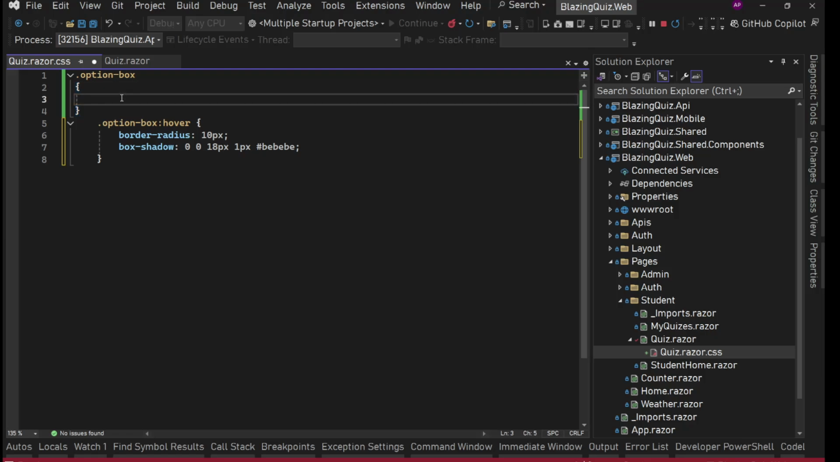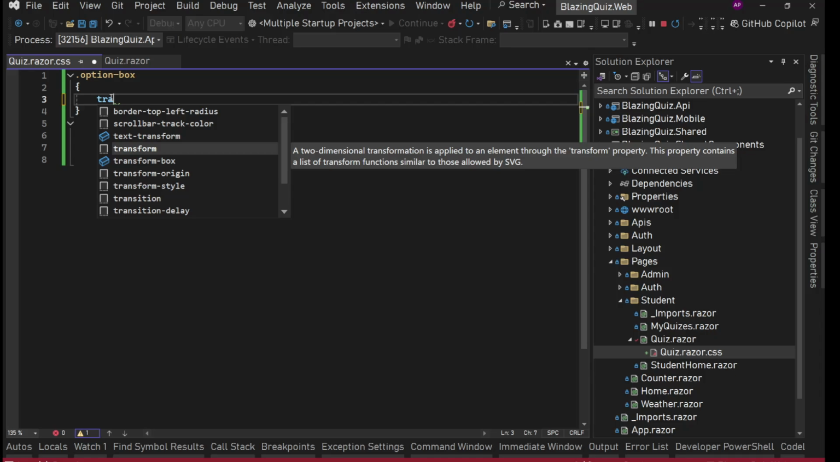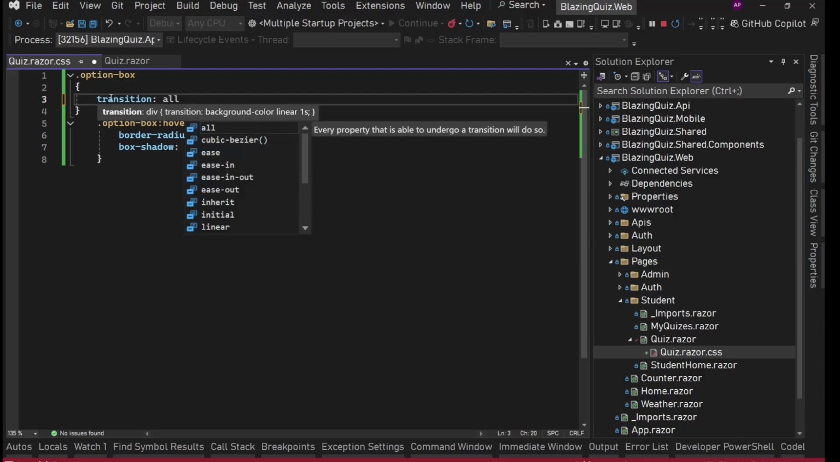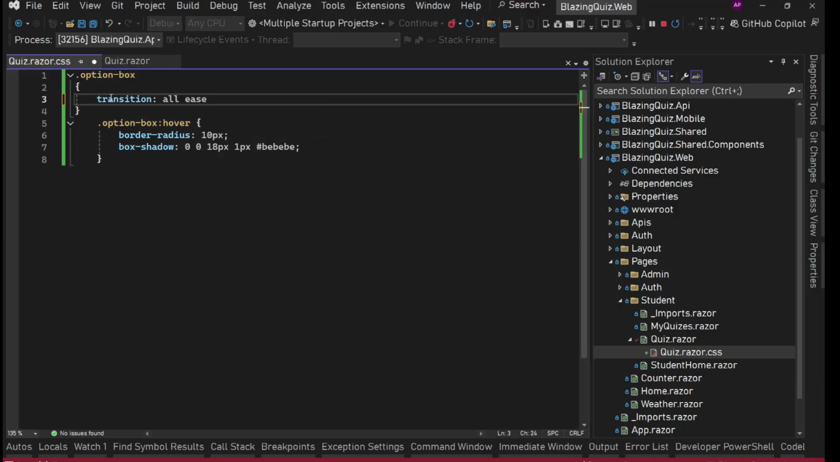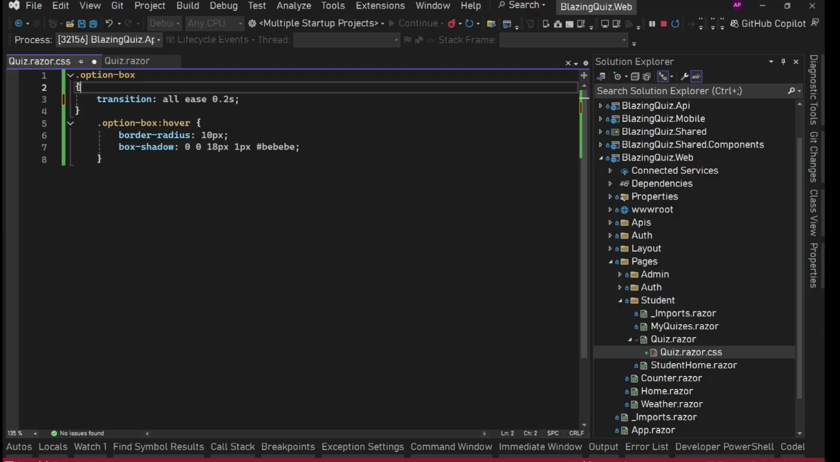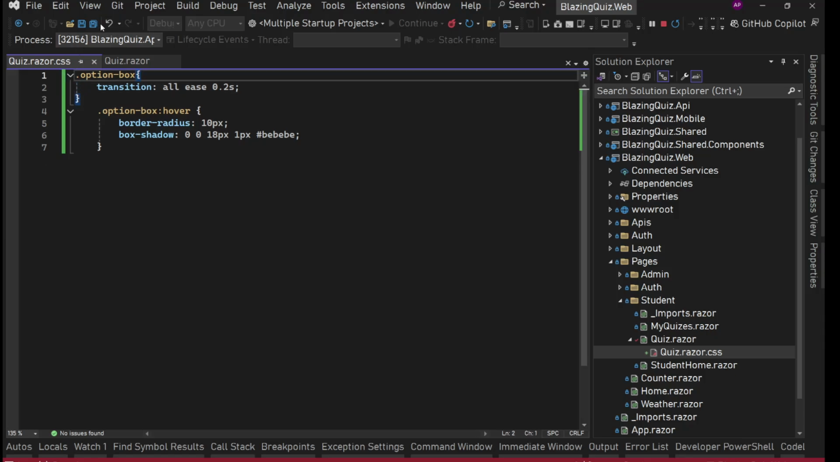Then we want this border radius change and this box shadow to be smooth. For that, on this option box, we will add transition. So we'll say all, so I want this transition to be applied on all the property changes with ease, and then maybe 0.2 seconds. Save it, try to hot reload, or maybe let's restart.